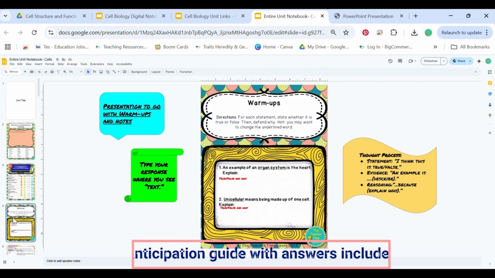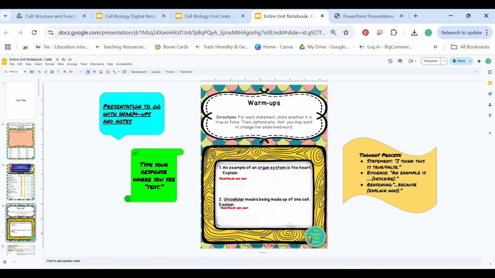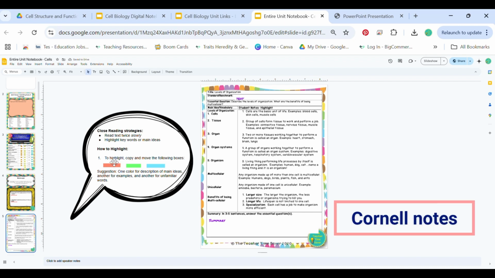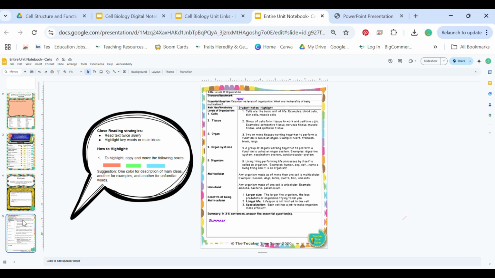Each lesson has a warm-up along with a presentation to go with the warm-ups. The Cornell notes are already filled in. This allows students to go back and highlight. They can add images to the side. They can add their summary. And there's also a place to write the learning goal.